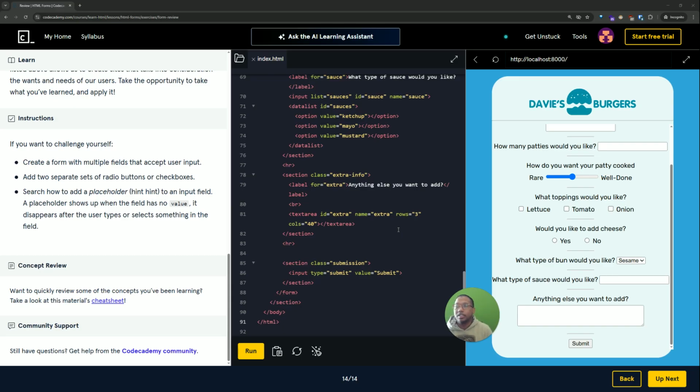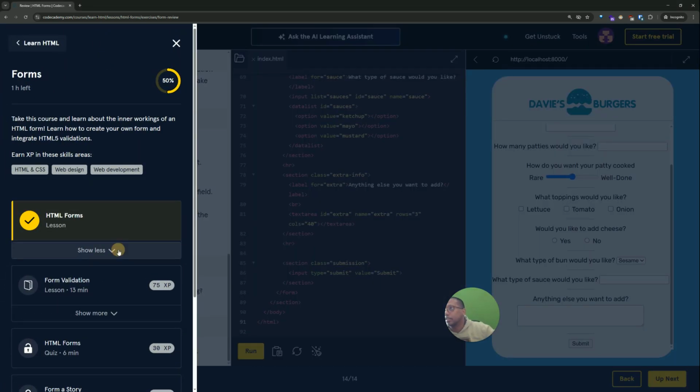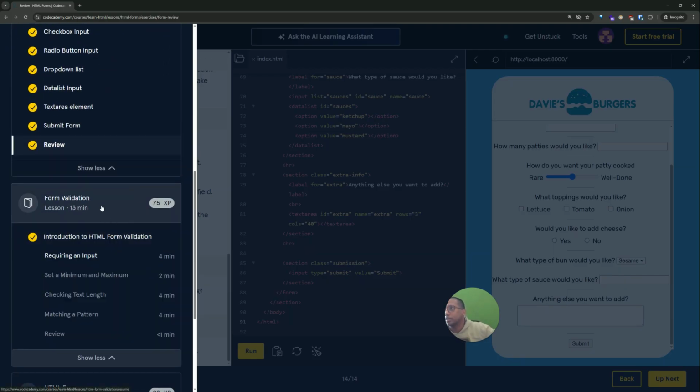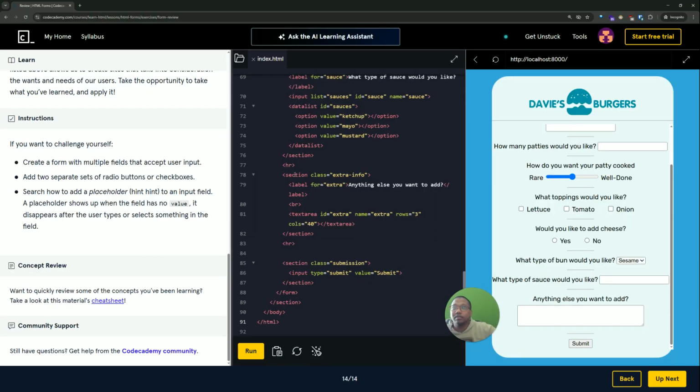This is good. And again, we're gonna move on to the next section. Let's look at the syllabus. We'll be going to the next thing of form validation. So it will be introduction to HTML form validation, requiring an input, and then we'll set a minimum and maximum, and check text length, and then we'll match a pattern, and we'll have a review again.